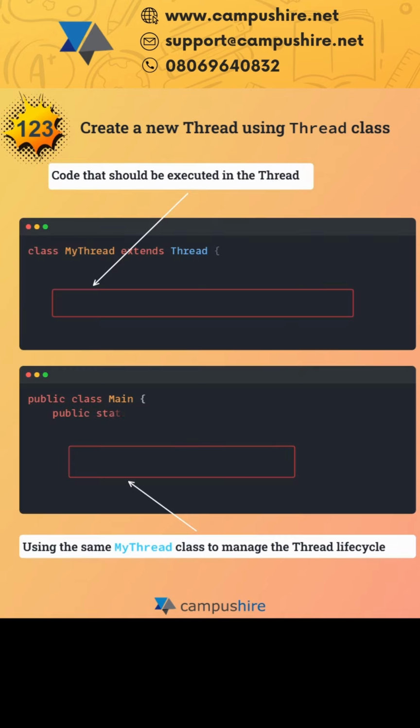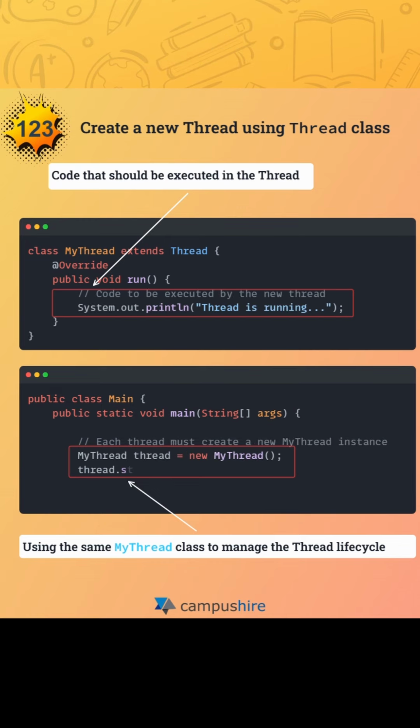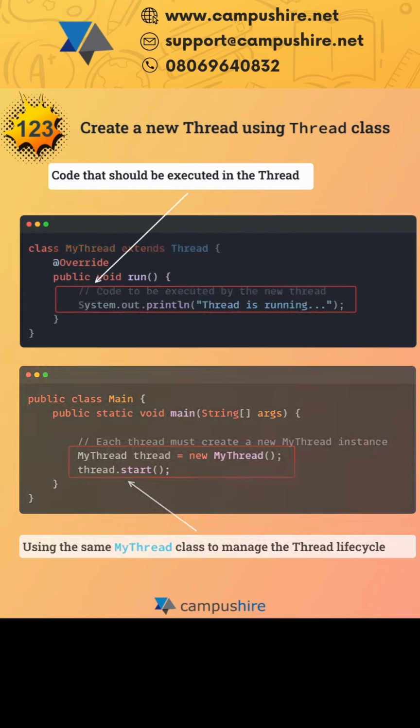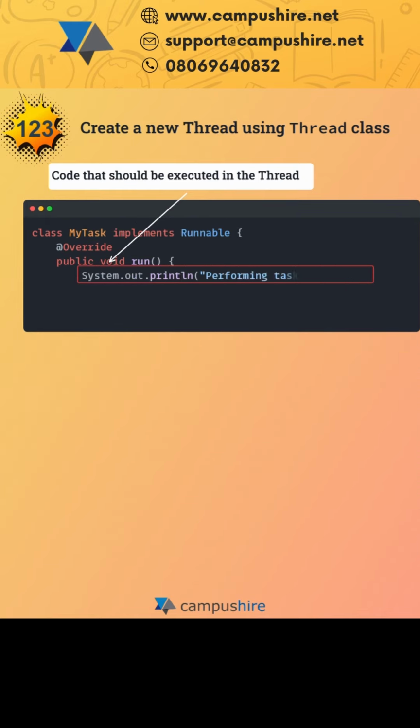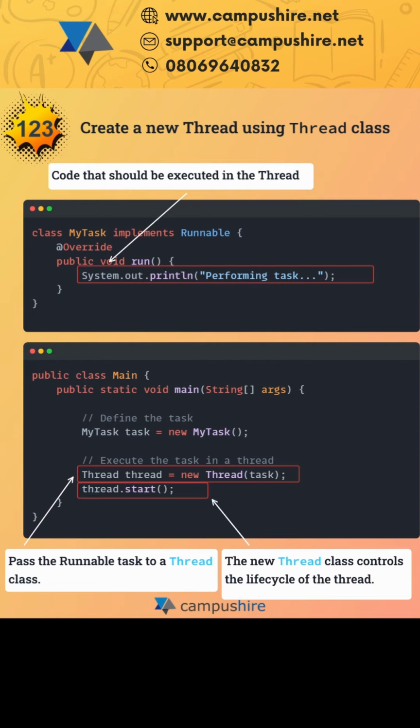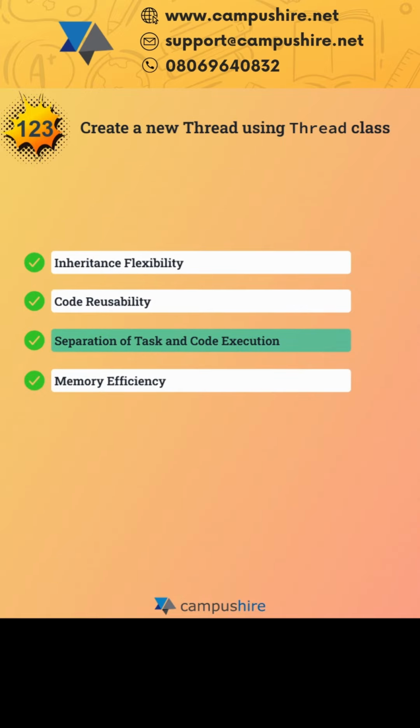When you create a new thread by extending the Thread class, you are using the same class to manage the thread lifecycle. For example, we are calling the start method on the same custom thread class. But when you create a new thread using the Runnable interface, you are just providing the code that needs to be executed in the thread. Once you do that, you just provide the task to a new Thread object, which is responsible for managing the thread lifecycle, like start, sleep, terminate, etc. This is what we mean by separation of task and code execution.